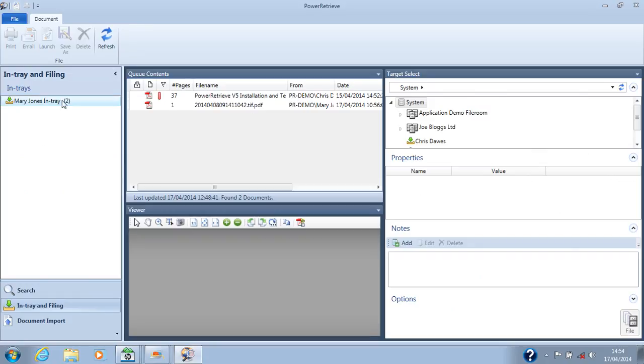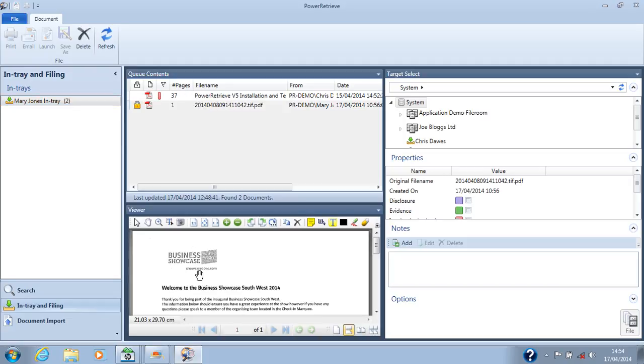So at Mary's PC, she's had 2 documents sent to her in tray. Click on the first document and you can view that document. It jumps up to full screen as well. Delete that document in case I decide it's just junk mail, it's not important. Incidentally, it does actually go through to a user called deleted documents, so there is a safety net there should it be mistakenly deleted.